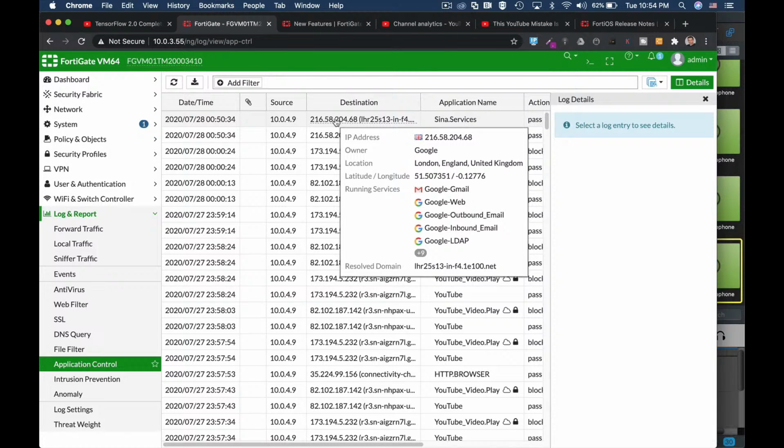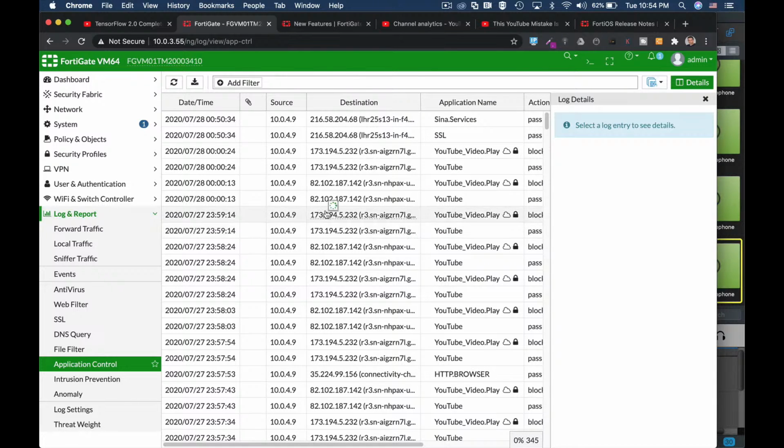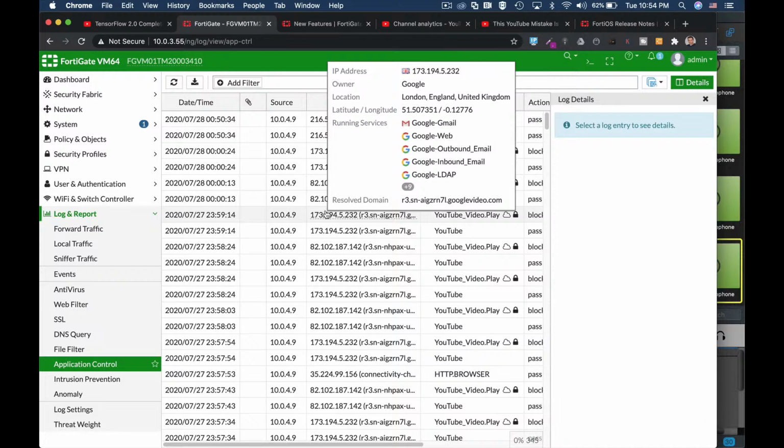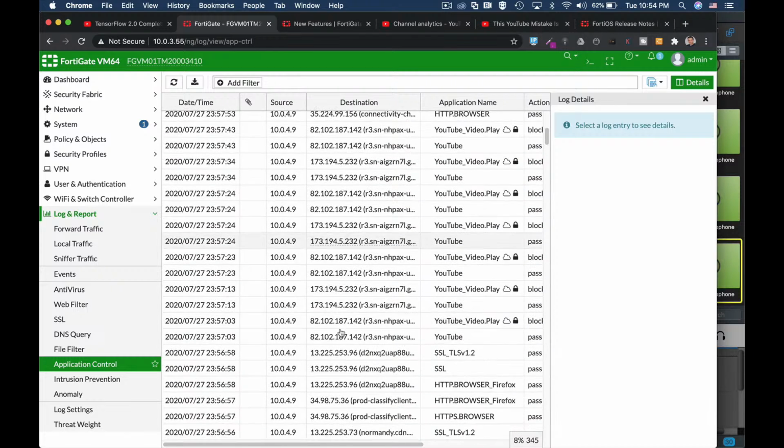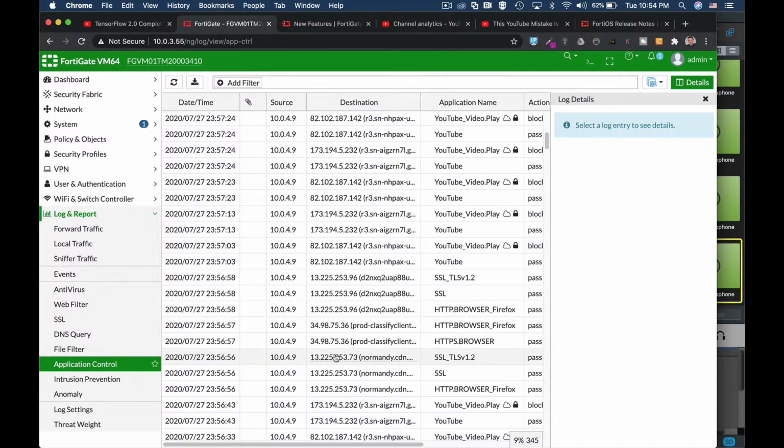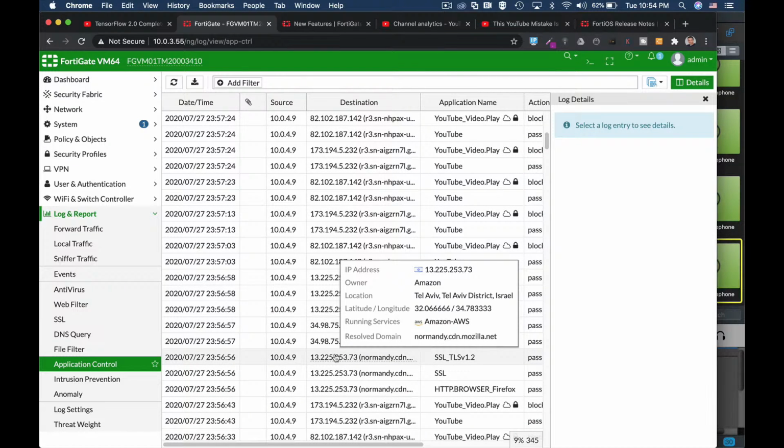Let's go to another IP address, and that IP address also is owned by Google. Let's find an IP address which may not be owned by Google. All right, so we have an IP address that the owner is Amazon, and it seems as the local CDN here in Israel, Tel Aviv.